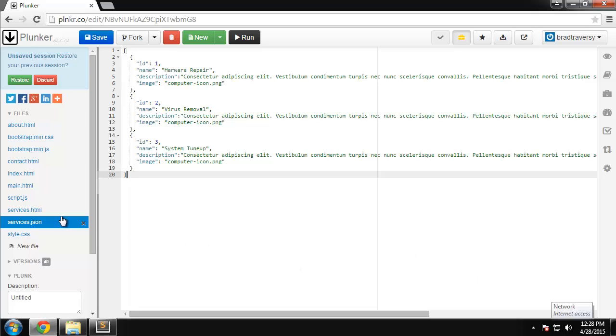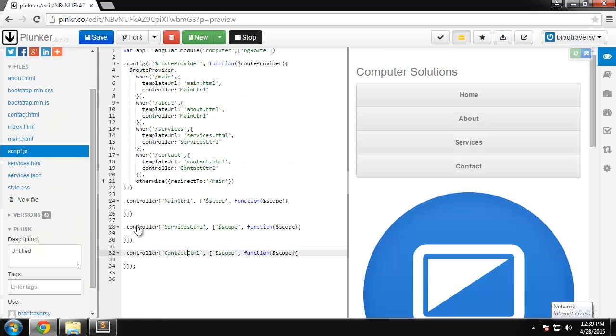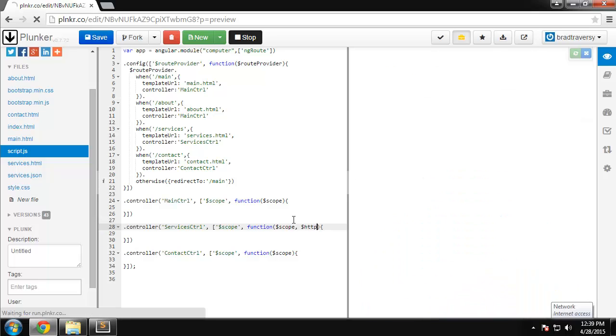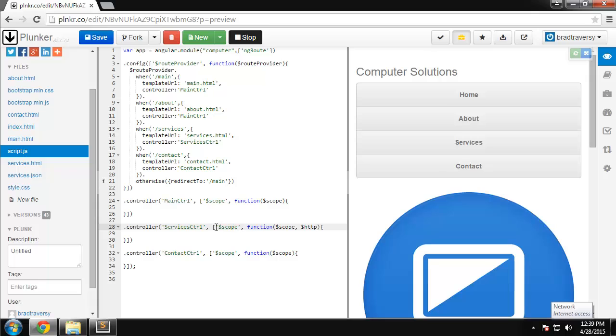So let's go back to our script file. What we need to do here is, in the services controller, make an HTTP GET request to that services JSON file. To do that we can use the HTTP service, which we need to include in here. We also want to claim it here and inject it into this controller, just like we did with the scope. So we're just going to stick in $http, and then we can use it.